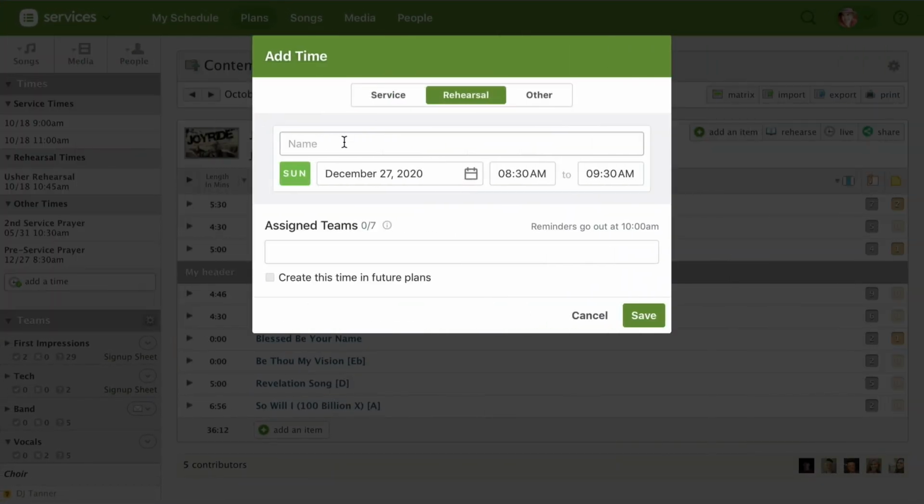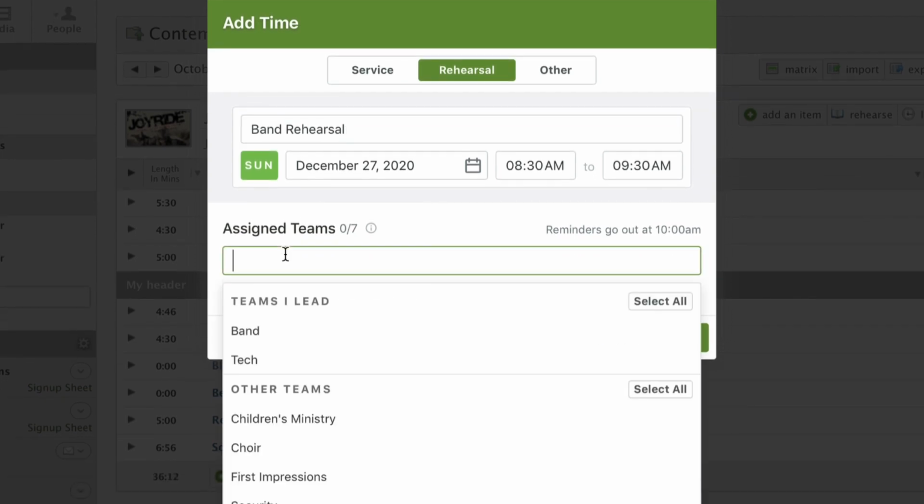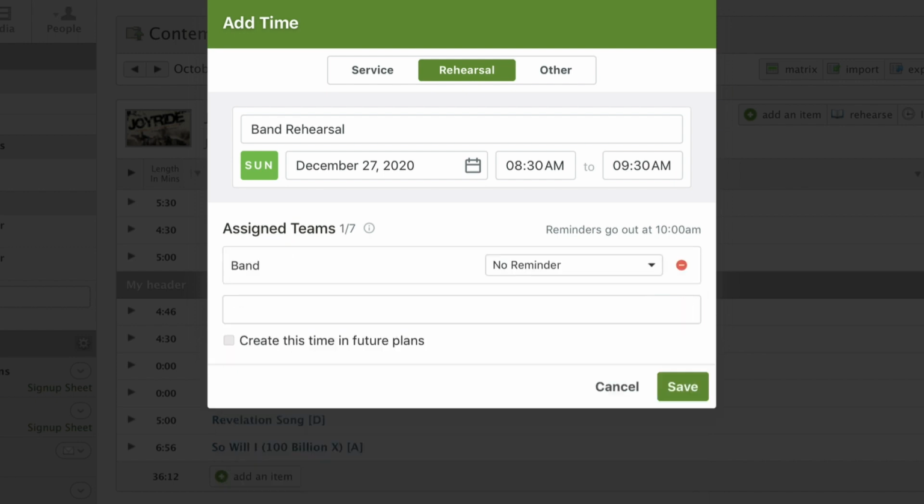When you need to add a time, that pop-up is sporting a fresh look too. The new design makes it easier to choose which of your teams are assigned to that time, by always putting the teams that you lead at the top of the list.